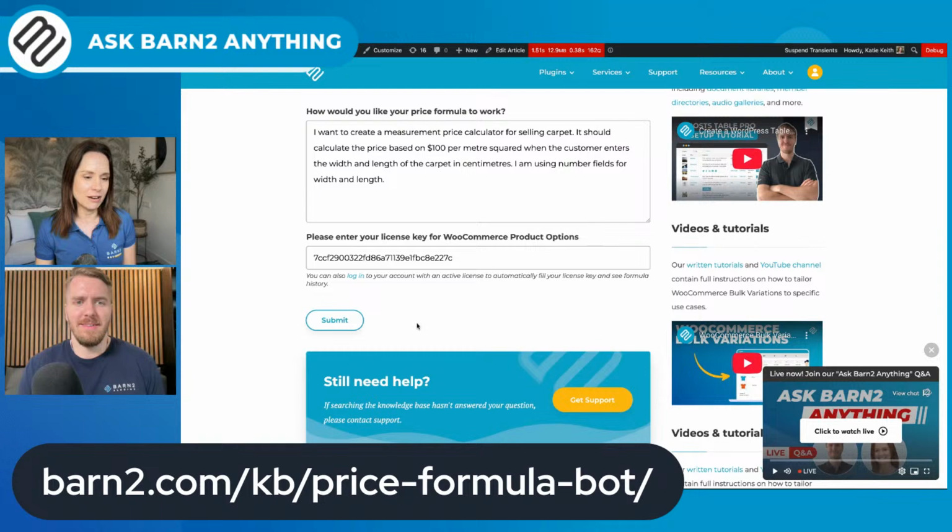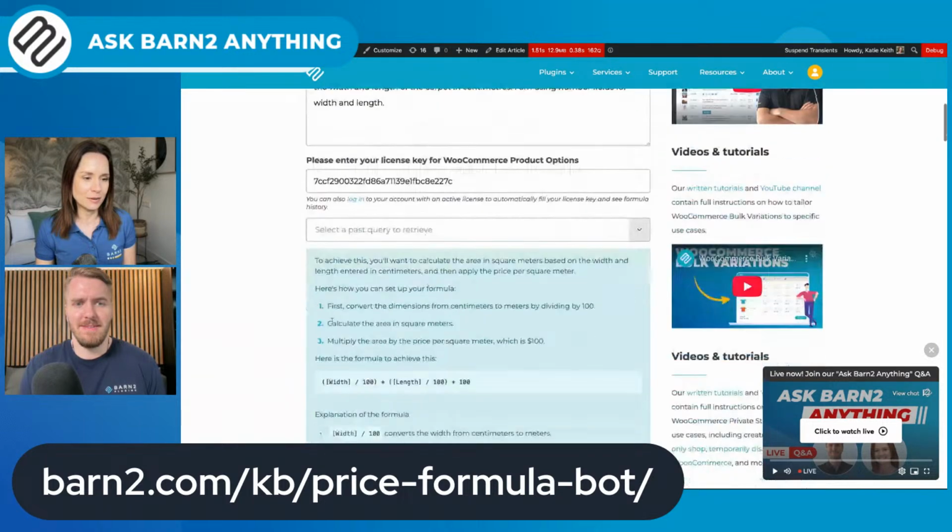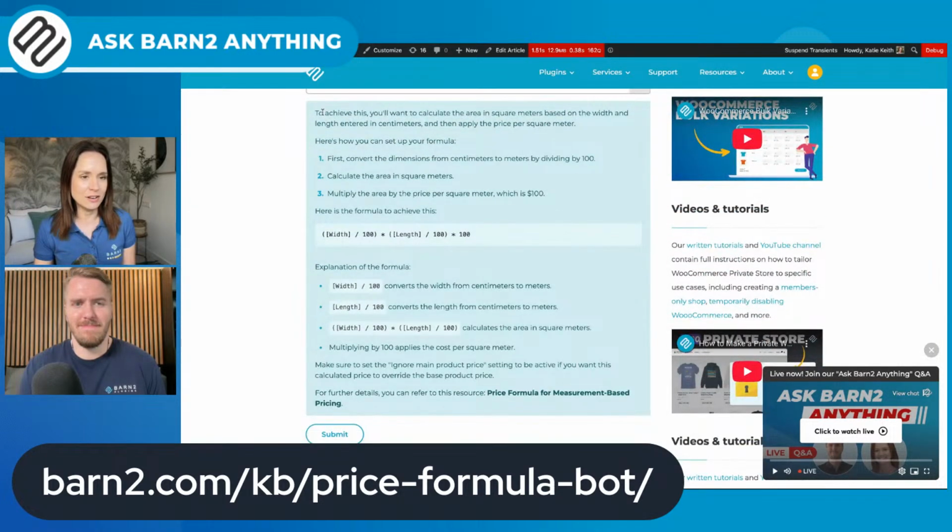And then in the background, it will calculate what's happening. And so here it's given us instructions for setting up the exact price formula that we want. So it's given me the formula, which I can copy. It's explained what it's doing so that if there's an error, you can understand why and adapt your prompt. And it gives you advice on how to add it properly into the plugin. So we're hoping that will make it much, much easier for people to add price formulas to their products.